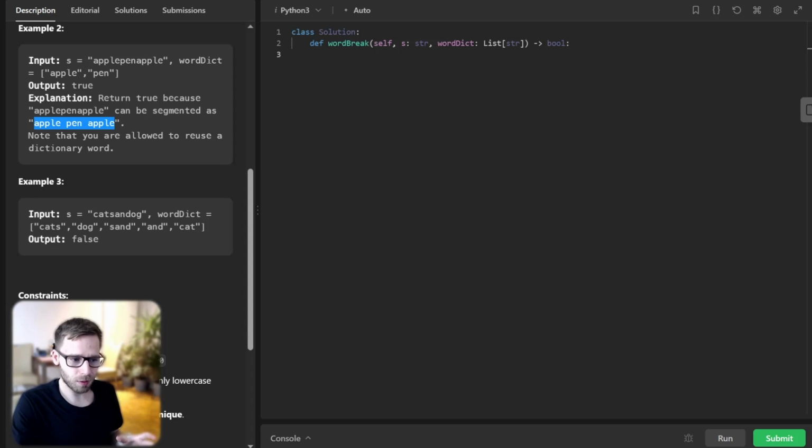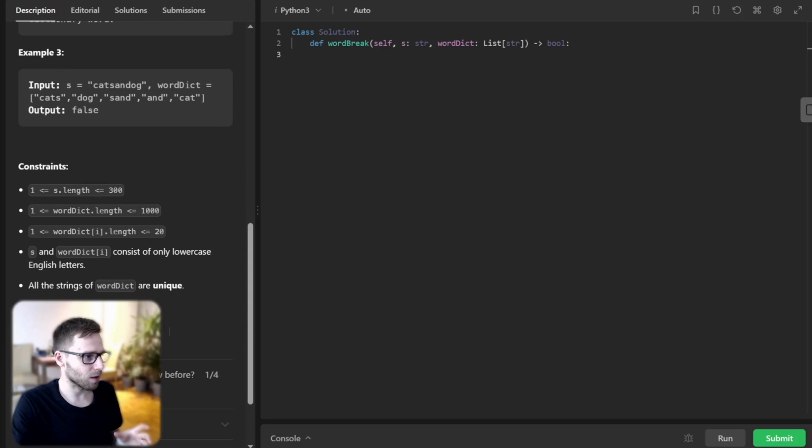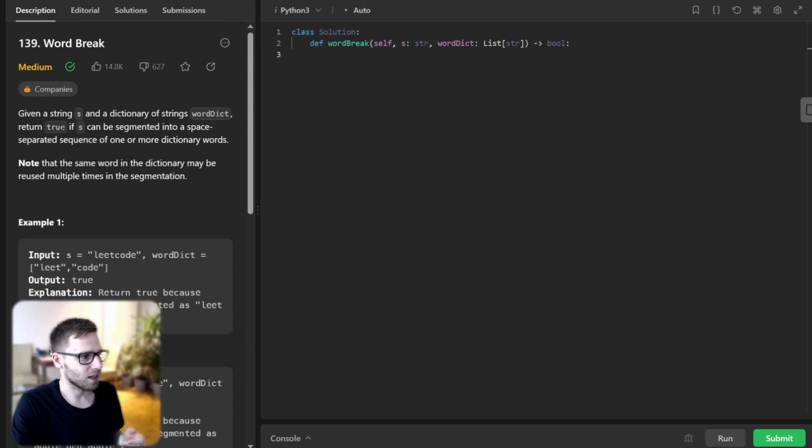And the last example is "catsandog", and as you can see, it's "cats and og". We are given a wordDict of "cats", "dog", "sand", and "cat". And the output is false because there is no way to segment "catsandog" such that all segments are present in our dictionary. So now that we understand the problem, let's move to the solution.